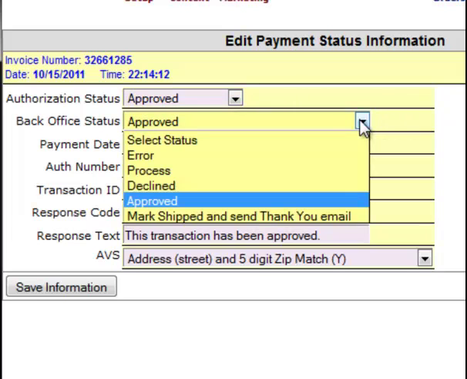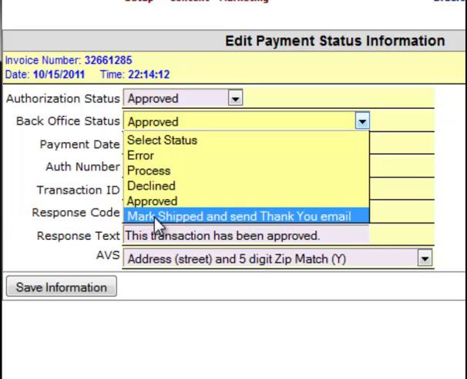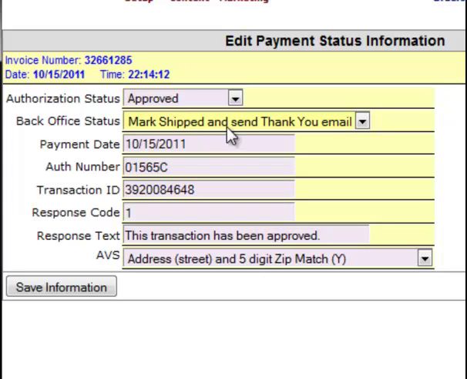Then we can also change the back office status, and this is where you would mark something as shipped. If this order has been processed and is ready to be shipped out, you can mark it as shipped, and then, as it says here, mark shipped and send thank you email. Once you click the save button, this order will be marked as shipped and the thank you email would automatically be triggered. The thank you email would contain the tracking information and the shipping information that you've entered on the shipping screen.